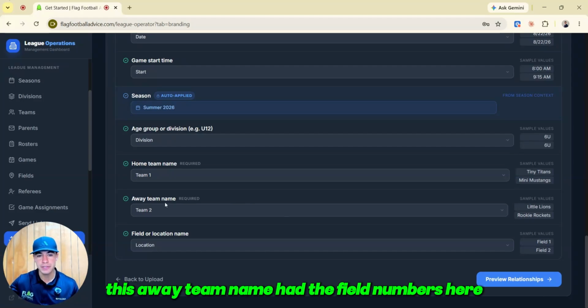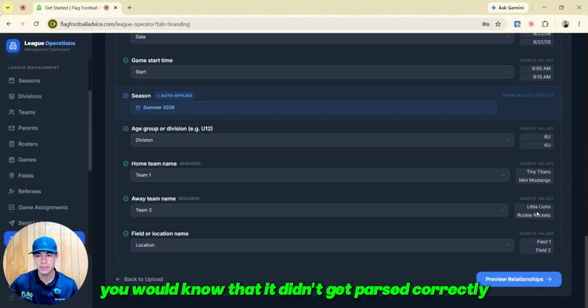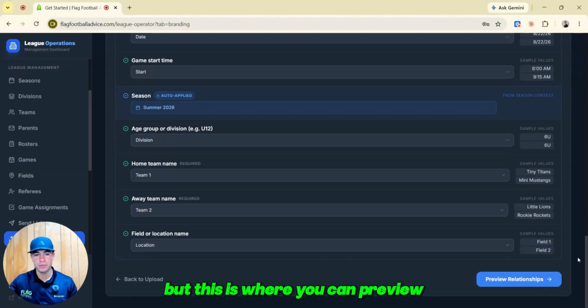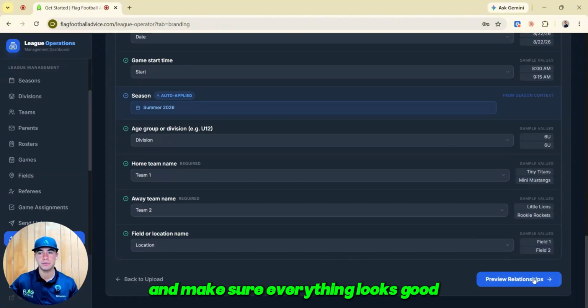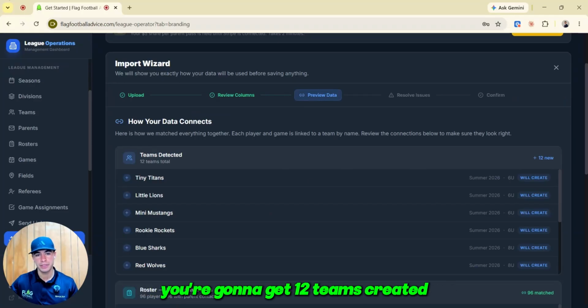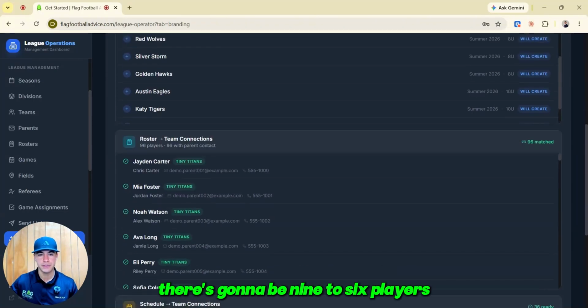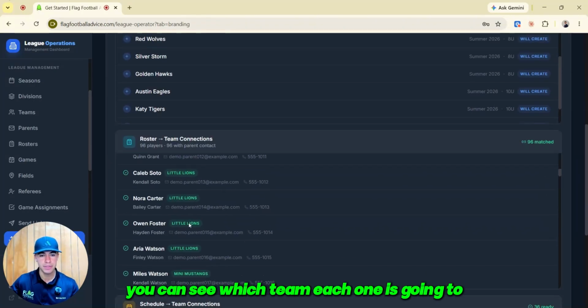For example, if this away team name had the field numbers here, you would know that it didn't get parsed correctly and you have to change something. But this is where you can preview and make sure everything looks good. It's going to show you what's going to happen. You're going to get 12 teams created. There's going to be 96 players. You can see which team each one is going to.